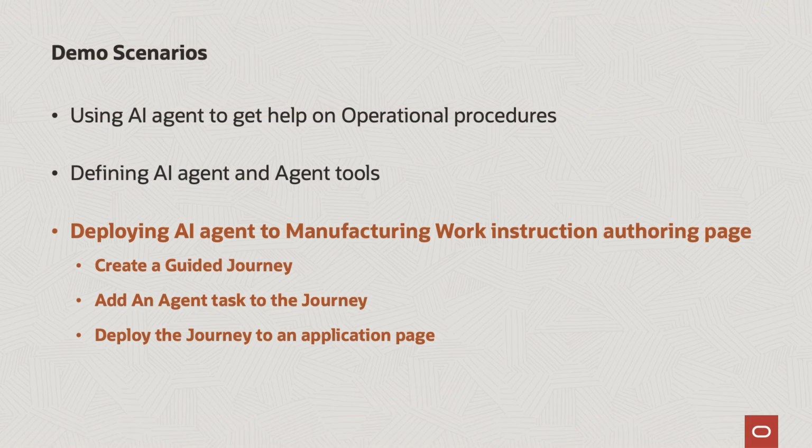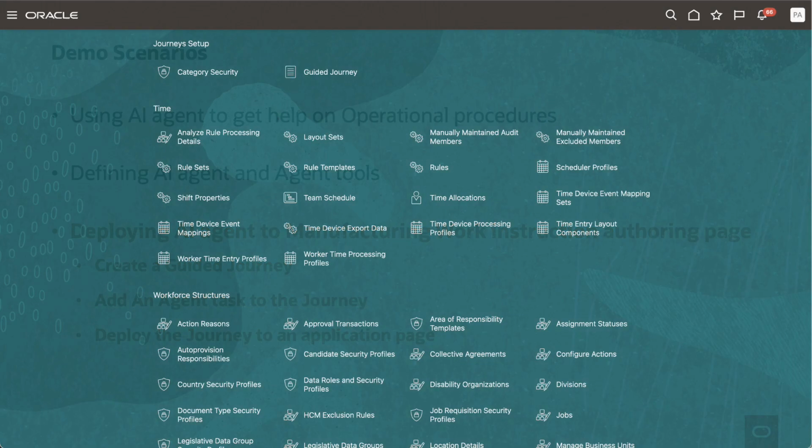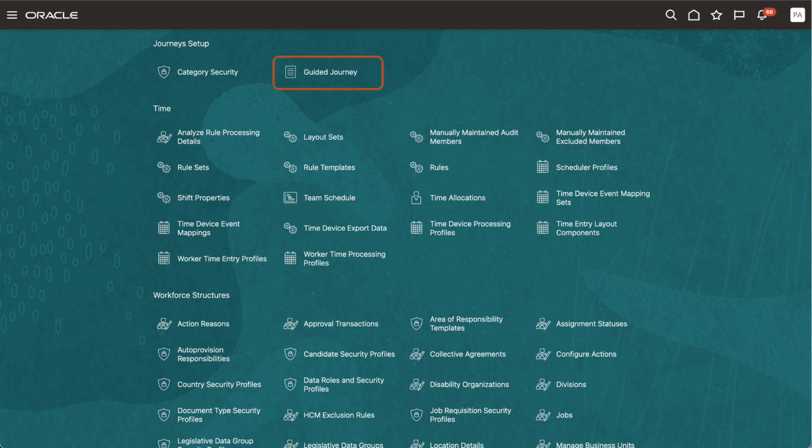The final step we will do is to deploy this agent into a guided journey for a page. To do that, we will create a guided journey. Add an agent task to the journey. Deploy the journey to an application page. Launch guided journey task from my client groups.